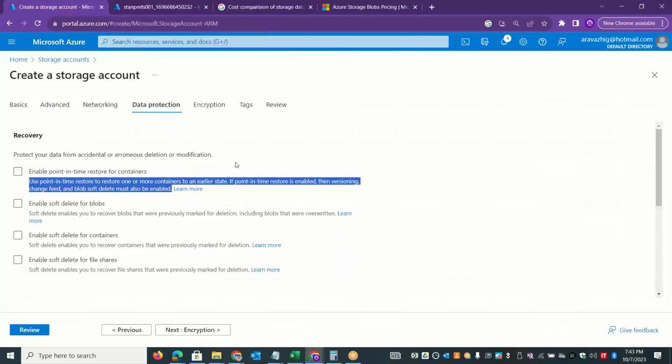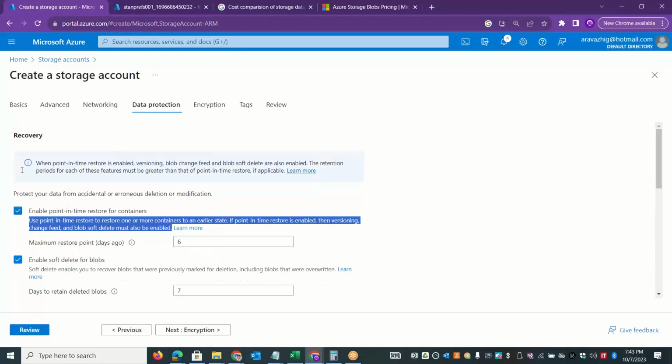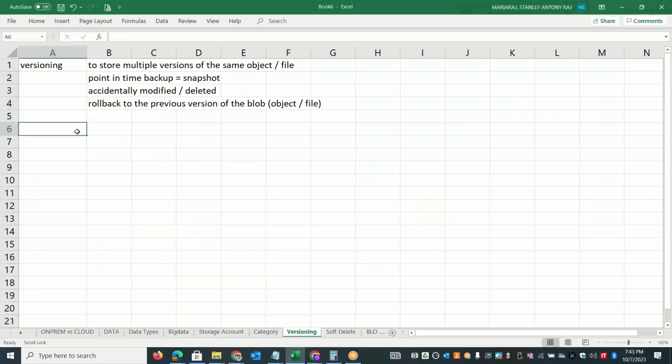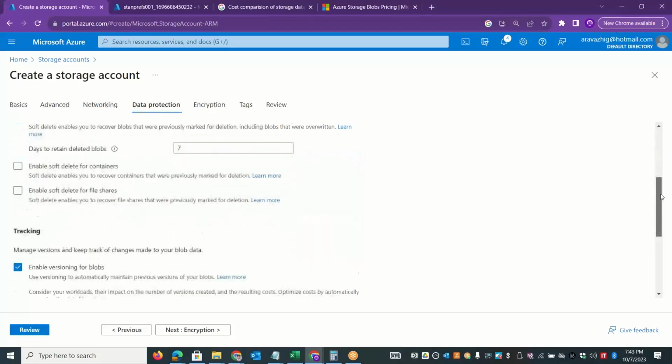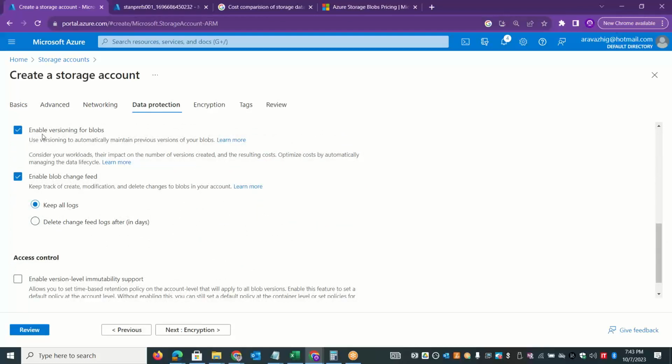If I just enable this, you get the option by default. If you enable point in time restore, you can see that soft delete also has to be in false. So there is a dependency. Soft delete is a dependency for snapshot, for point in time. And you can also see that you get the option enabled below: enable versioning for blobs, so you can automatically maintain previous versions of the blob file.